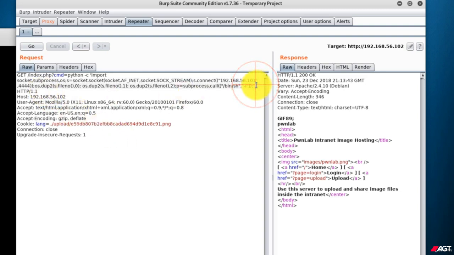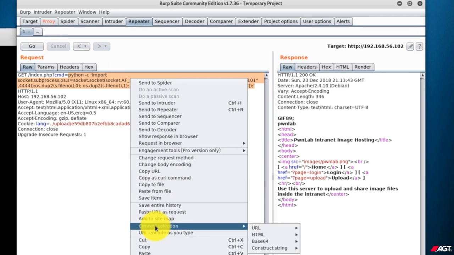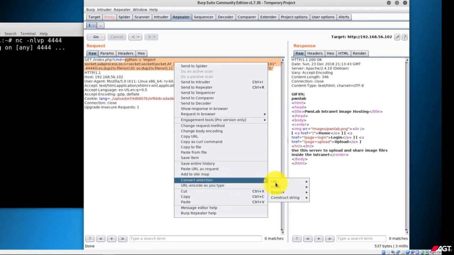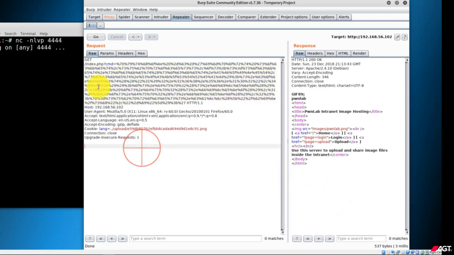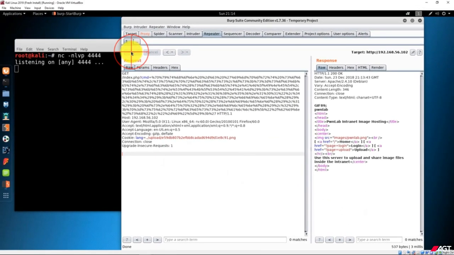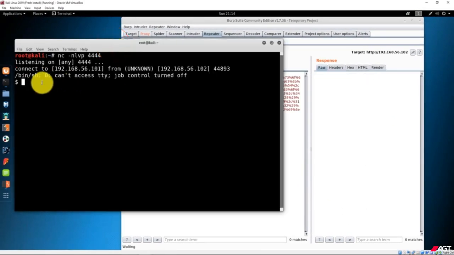Before clicking go, highlight the command, right-click, convert selection, URL, encode all characters. Now click go. As you see, we've gained a reverse shell.